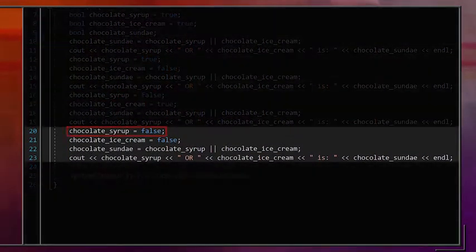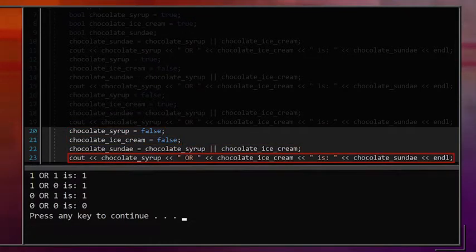However, if chocolate syrup is false and chocolate ice cream is false, then we have false or false, which means we don't have a chocolate sundae. The whole statement is false. That is, 0 or 0 is 0.